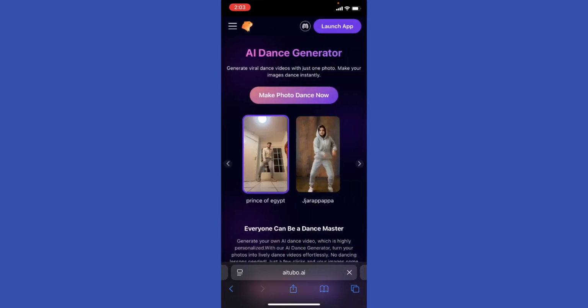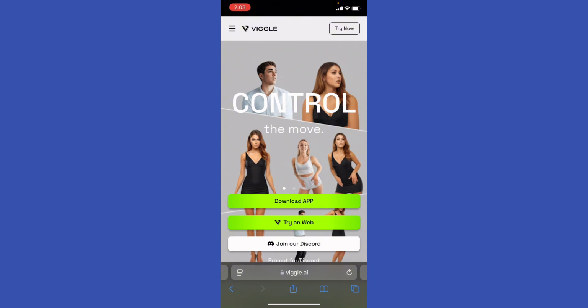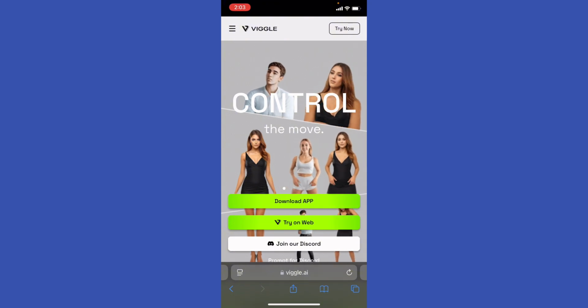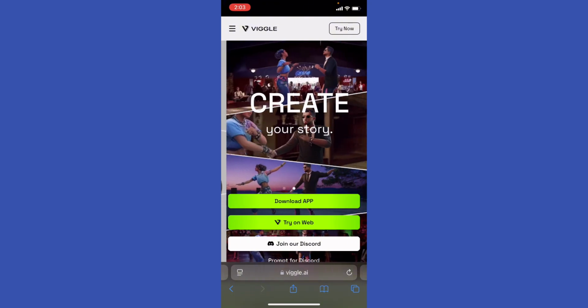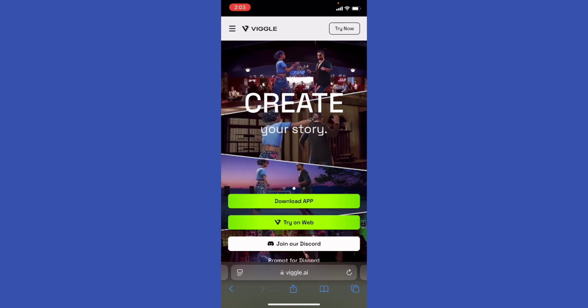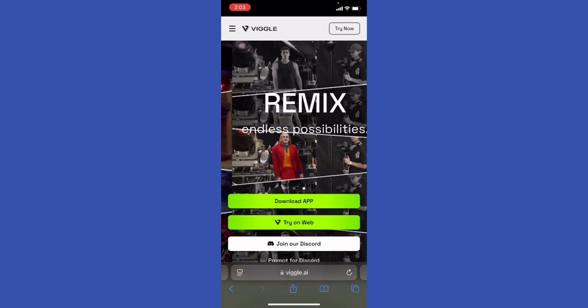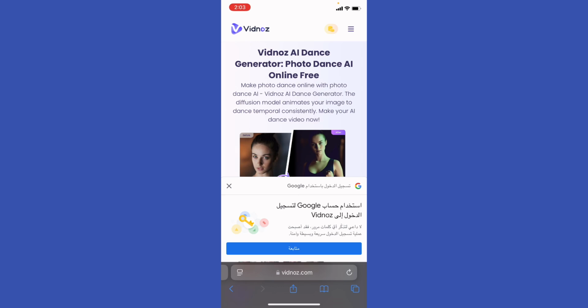Next, Atubo or AI Tubo AI dance generator. Transform your photos into lively dance videos effortlessly, bringing your images to life with just a few clicks. Next, the Wiggle AI. Wiggle AI is a powerful AI animation tool that lets you animate characters and create stunning videos with ease. And lastly, Vidnose AI dance generator.